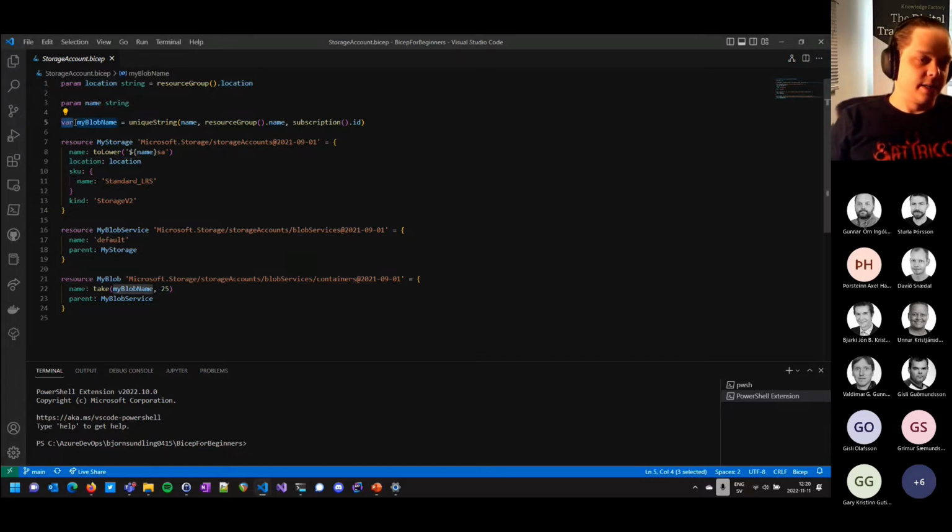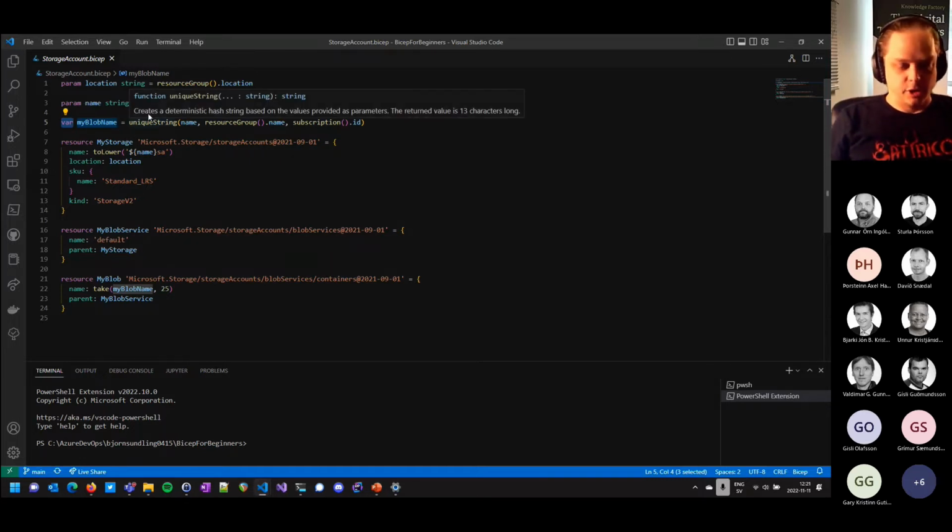We have also added a new keyword here called var. This is a variable, so it's a static value inside Bicep that we can use just as a parameter or whatever, but we build it during runtime. It's simply internal to this Bicep template.